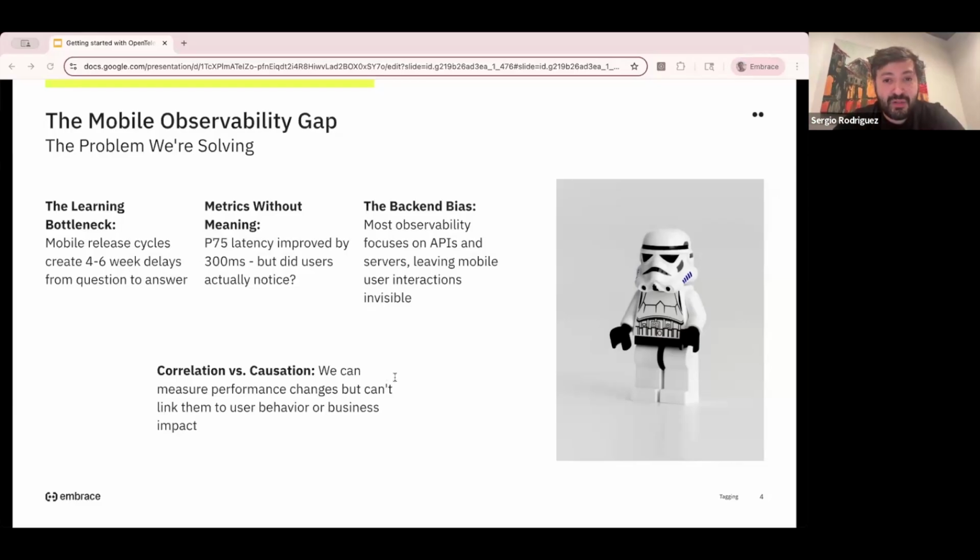Most mobile teams track traditional performance metrics, P50, P75, crash rates, etc., but they don't answer the critical question: how does this technical change affect real users? So, for example, startup time improved from 3.2 to 2.9 seconds. Sounds good. That's awesome. We probably did some sort of optimization in the code, but what was the real user impact? Surprisingly, digging into this data might not seem like a lot, but even those few milliseconds do matter. Without user context, teams optimize for metrics that may not move business needles.